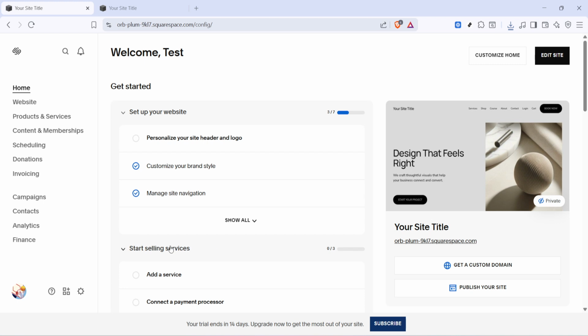Before we dive in, a quick note about what publish means in Squarespace. While you can design, preview, and even share a private password-protected version of your site, making it publicly available requires moving out of trial mode and onto a paid plan. Don't worry, we'll keep it simple and stick to the essentials so you can go live smoothly.